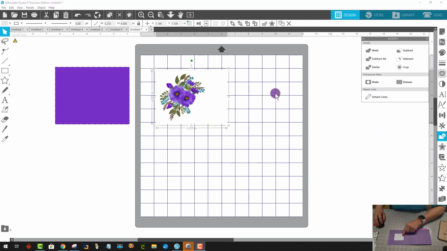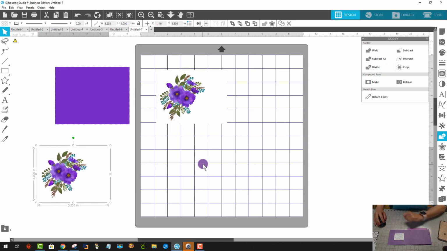Okay, the next thing I have to do is I want to duplicate this so I have an extra one just in case I make a mistake. So I'm going to hold down the Alt key on my keyboard and drag one over. So I have a second one.